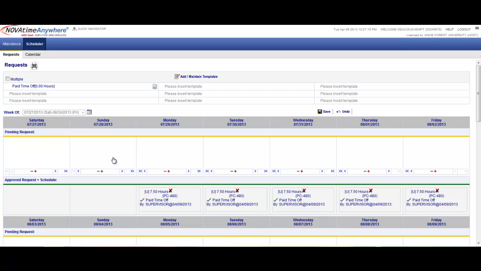Okay, a period of time has gone by, let's say, and my supervisor has gone in and approved the requests that I've made for the week of July the 29th. And so you'll notice that those requests have moved from up on this row for this week under the pending request line down below to the approved requests under the green line. Okay, so here are my requests that I've made that have been approved, and these have also been placed on my timesheet for me, and the hours have been removed from my available balance.